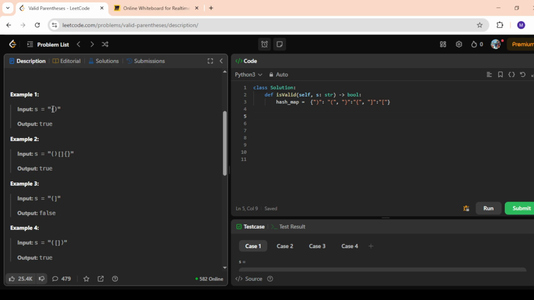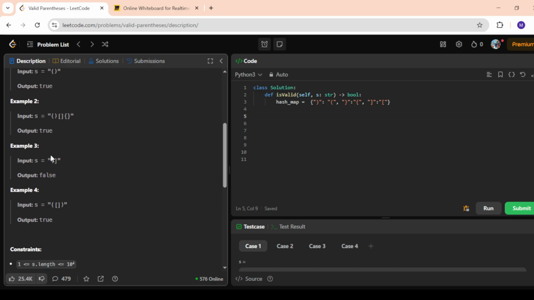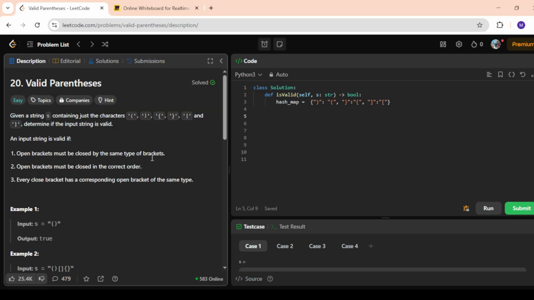This is an opening small bracket and this is its closing, so it is a valid parenthesis and returns true. Here we have opening braces and their corresponding closing braces, one after another, so this is also valid. But this is not valid, because this is the small bracket and this is the big bracket, and this opening small bracket does not have its corresponding closing bracket. So this is the problem.